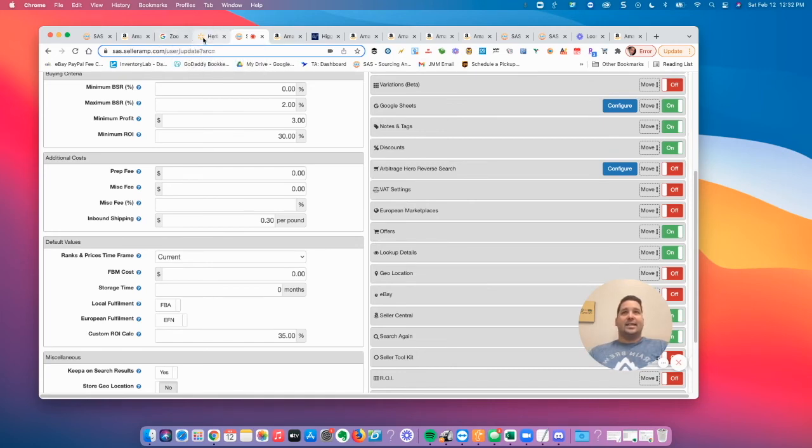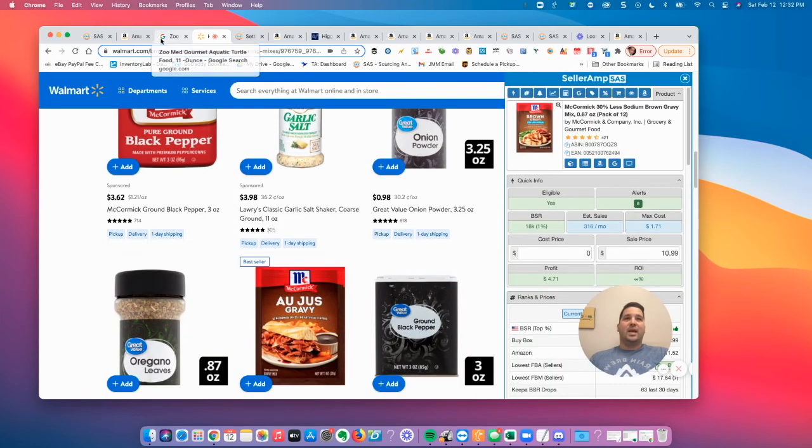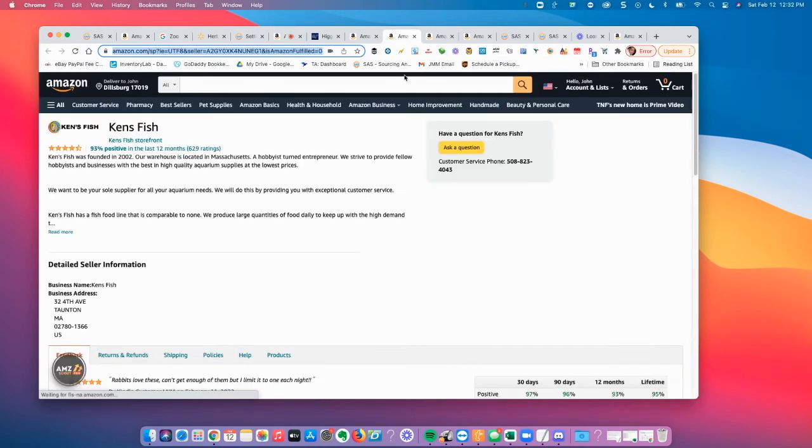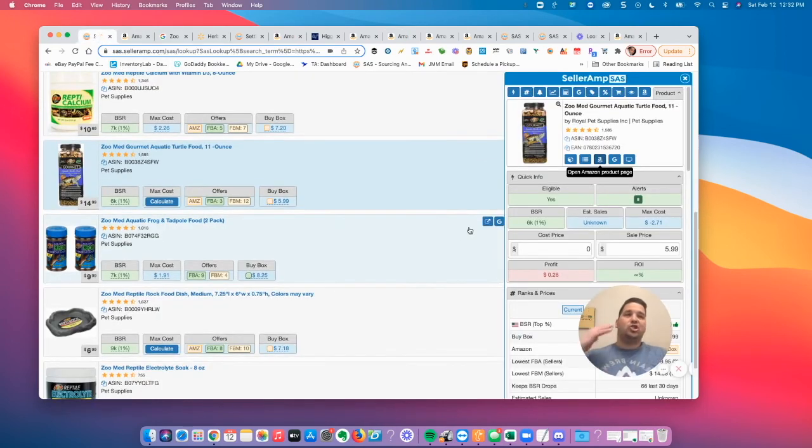But yeah, guys, this is a super powerful tool. Like I said, you could search websites, you could search on Amazon, you could search seller stores like I did over here. Just a super, super powerful tool.